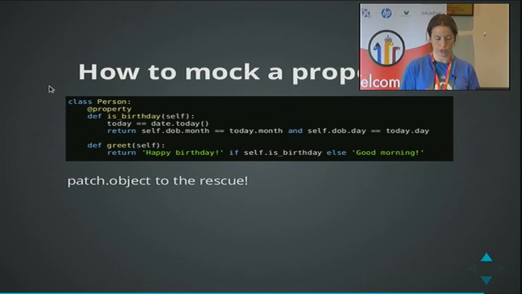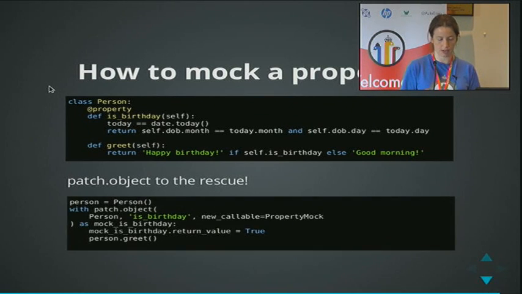So you can use patch.object to do that. And you need to make sure you patch it on the class rather than the object you're using. And you give it this parameter called new_callable, which tells it what type of mock to create, and it's a special type called PropertyMock that lets you do this. And so then once you're inside there, you can treat it as a regular mock and do the things you wanted to do.